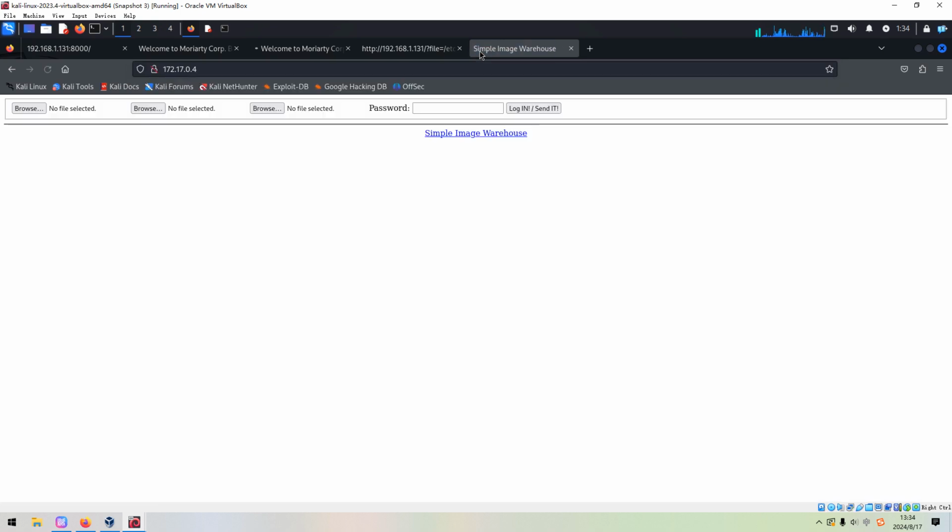Press enter. As you can see, we got this new web application back. It looks like we can upload some sort of files. However, we need to supply the password to make it work. So it means that we need to brute force the password field. And this is where Burp Suite comes into play.